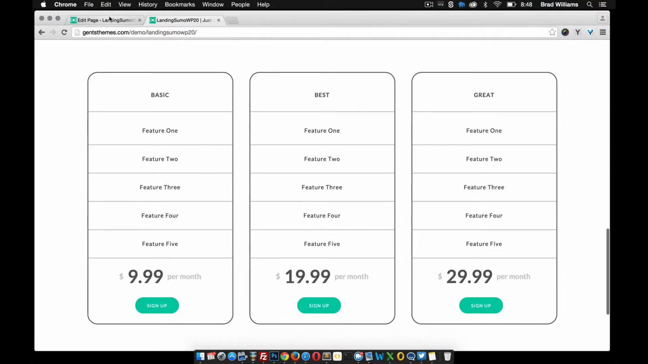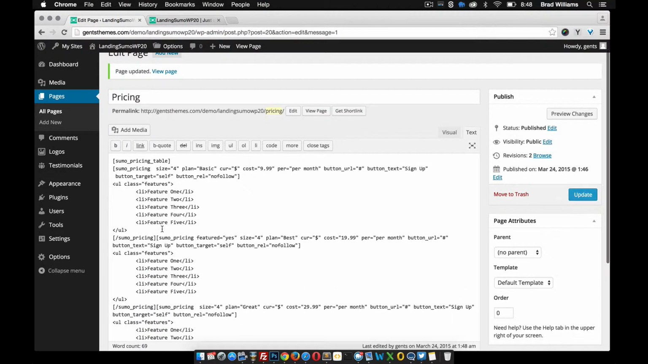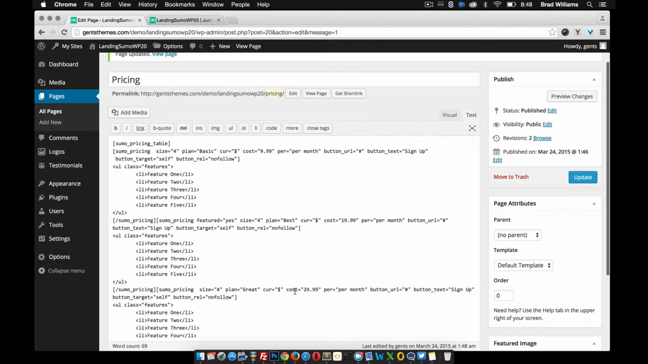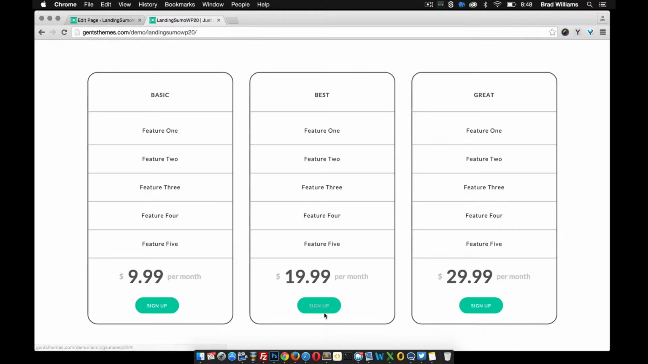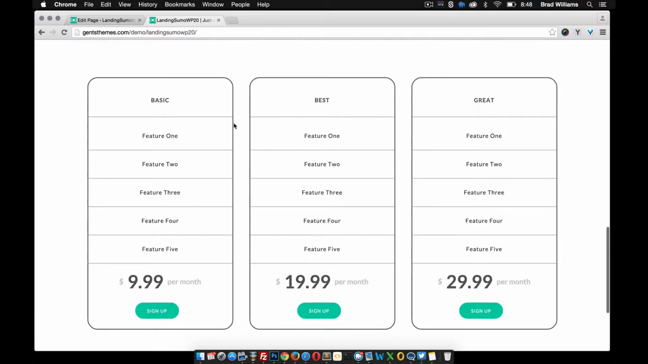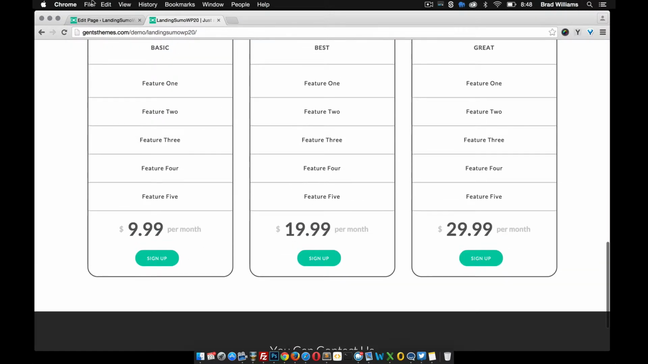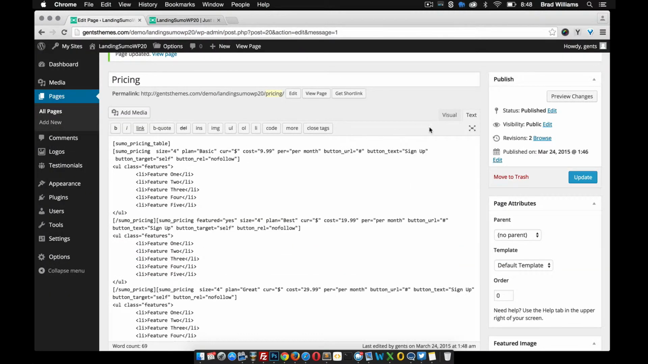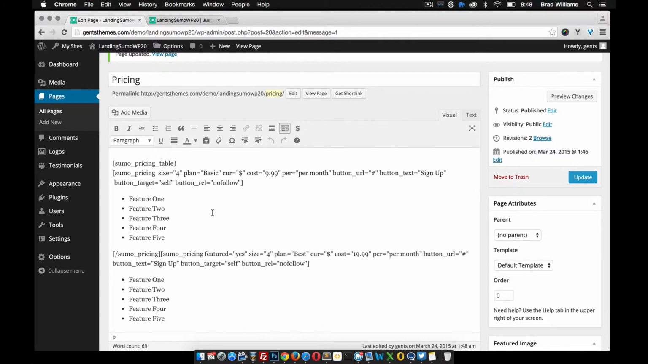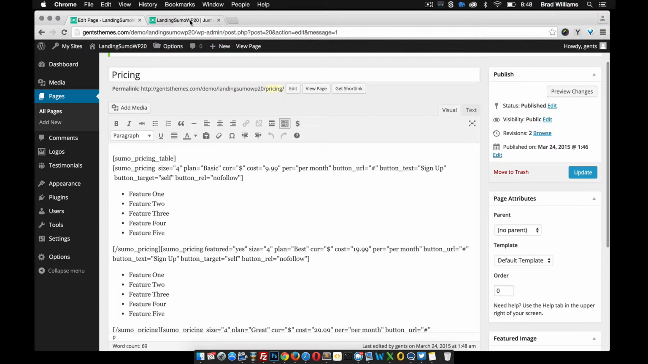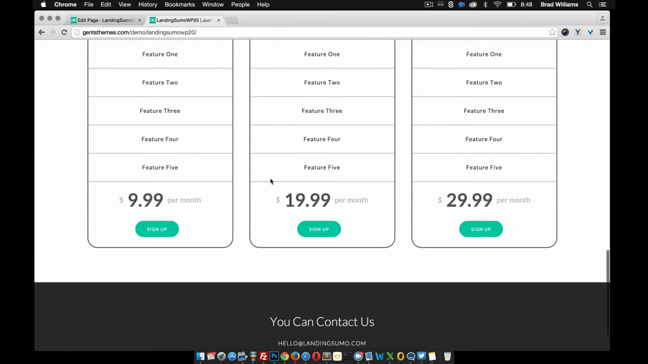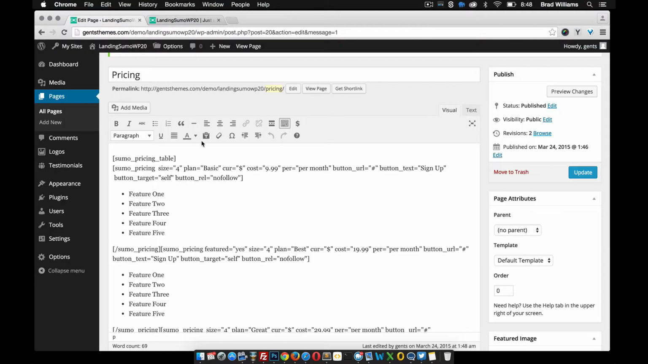So now you could just go in here and change whatever features, change the price, things like that, change where the button goes, and have some nice pricing tables there. Of course, you could add a title to this page or a section so it looks nicer. Add whatever content you want to it. All right, so that covers the blank section.